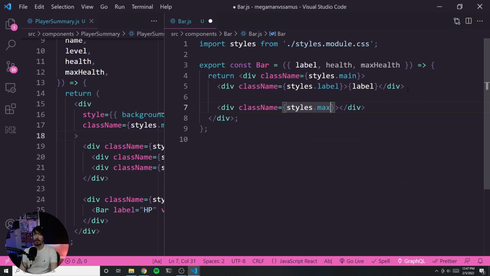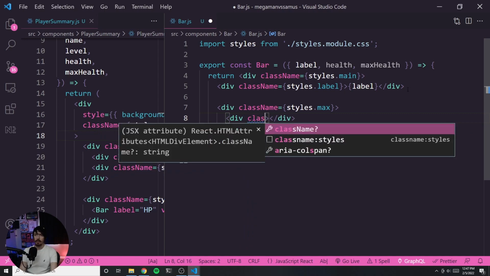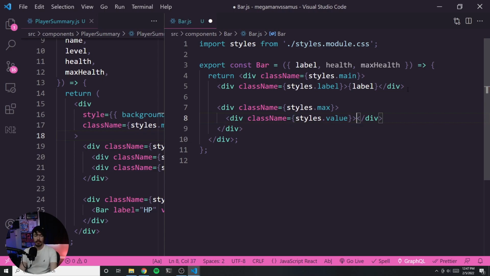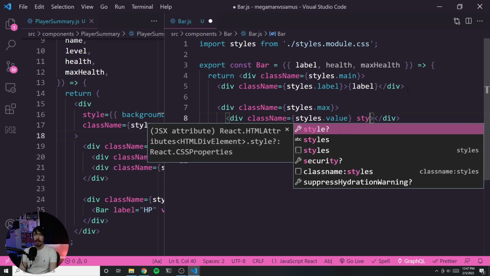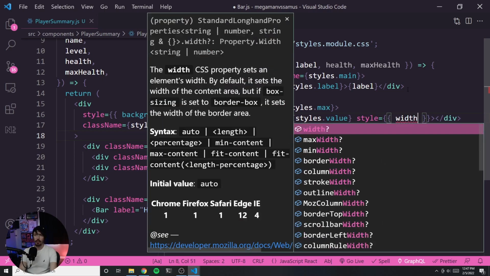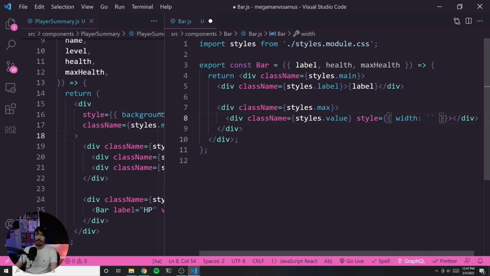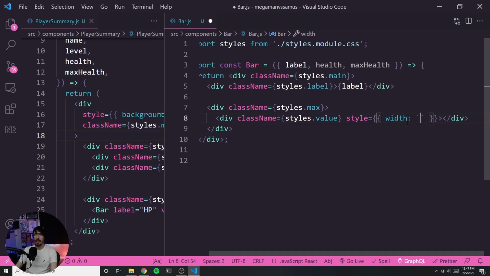Now remember, we've added all these styles already in the CSS file. And then in here, we will have yet another div, and I'll explain what this is in a second, called styles.value in terms of the class name. And then we are going to do an inline style here. So style, pass in an object, and we want to set the width of this dynamically, and we're going to calculate the width based on both the health and the max health. So we're going to use two backticks to string interpolate, and then use a $ sign and two curly braces to put in some JavaScript to this string, to render out a string using JavaScript, basically.